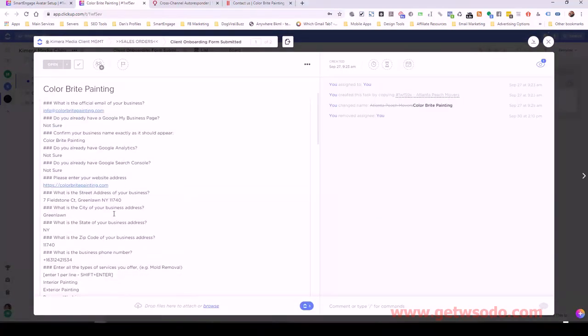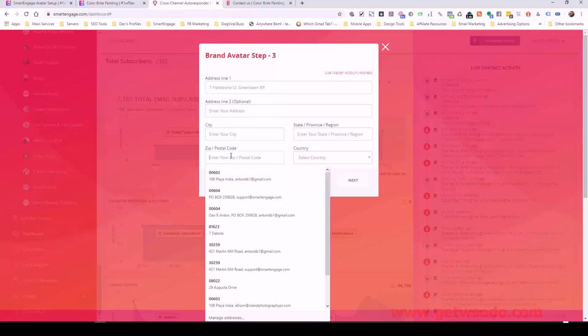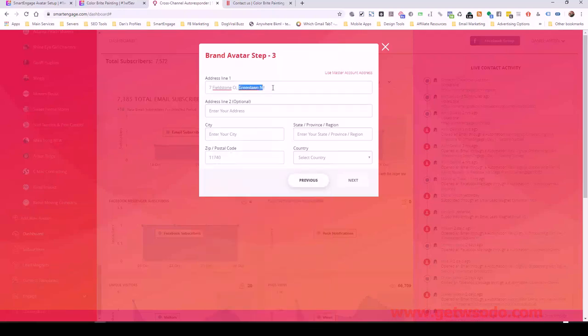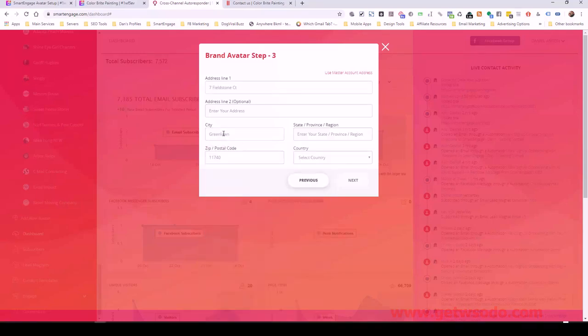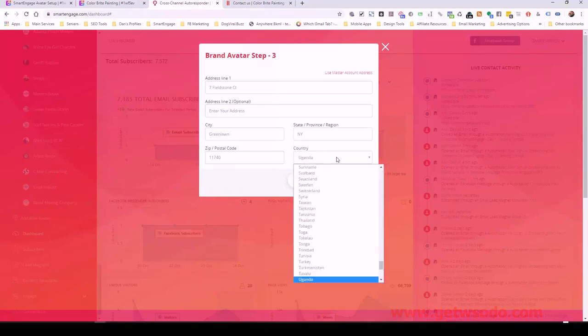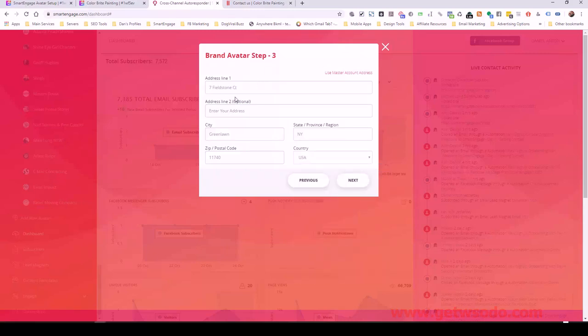So let's find the address. All right, so we've got 7 Fieldstone Court. I'm just gonna copy the whole thing here. Come on over, paste it, and then just gonna start cutting out where things go. So zip code here. All right, we've got Green Lawn. And then we have New York and United States. All right, all that information looks good. I'm gonna put a period at the end of that.